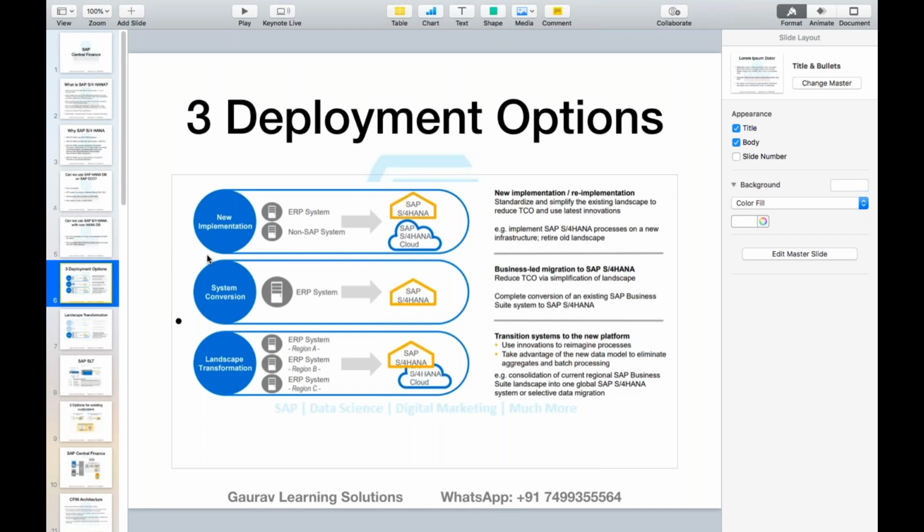If a customer is already using SAP ECC or any of the SAP previous versions, and then they want to upgrade instead of starting from scratch, if they want to upgrade to SAP S4HANA, in that case, that kind of project would be called a system conversion.